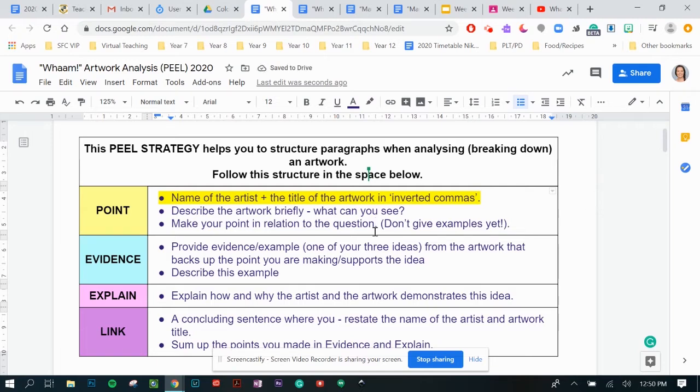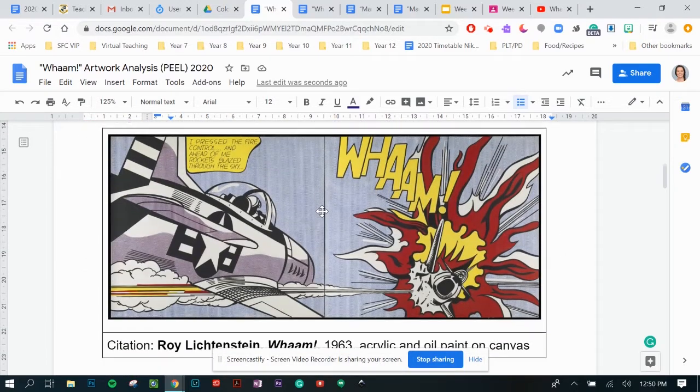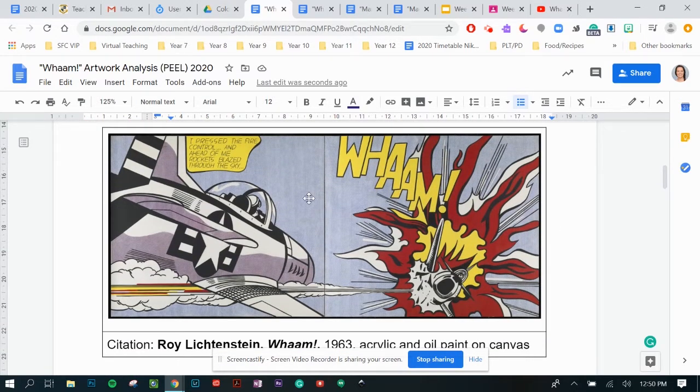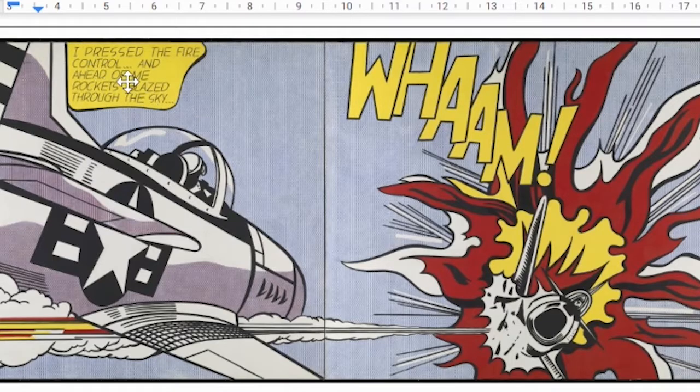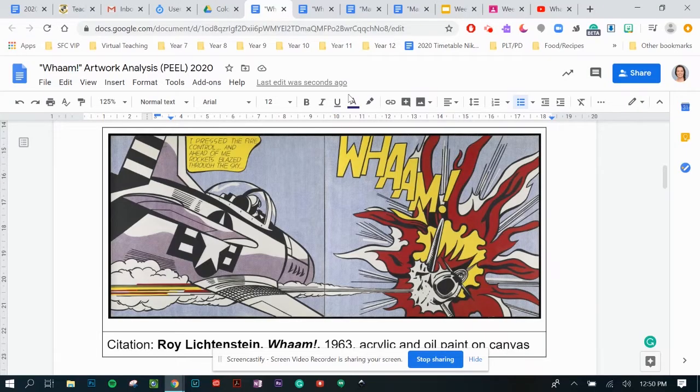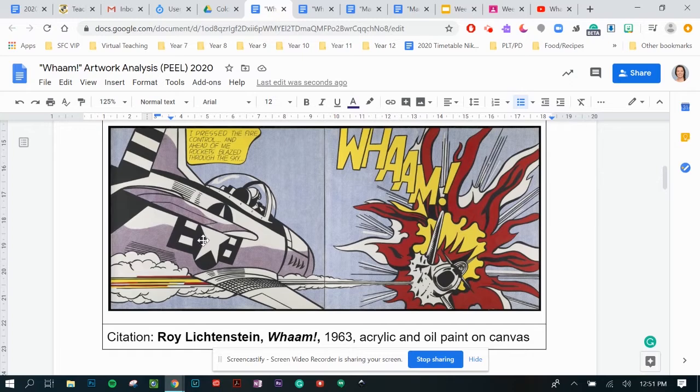Awesome. So next we're going to describe the artwork briefly. What can you see in the work? Obviously we can see some sort of explosion happening here. We can see a plane over here to the left. So we might actually read what this speech bubble says: "I pressed the fire control and ahead of me, rockets blazed through the sky. Wham!" So it's telling us that he's shot a missile at this plane. It's collided, wham, and now it's exploding. That is what we might describe in the work.